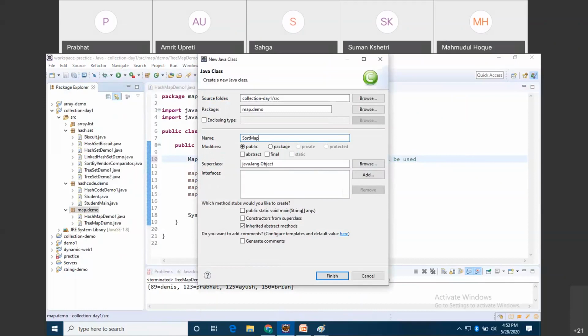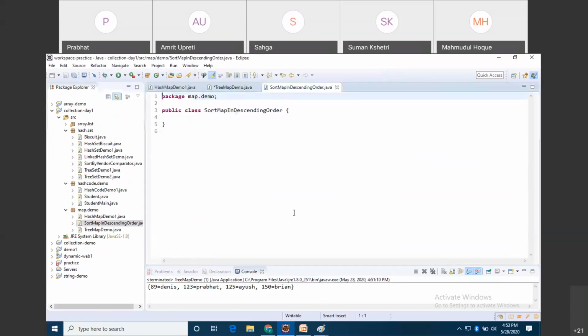map in descending order? You can write like this: sort map in descending order. This is the class I have created, so that you can understand it. So what should I write here? You need to speak. Implements what? Comparator.